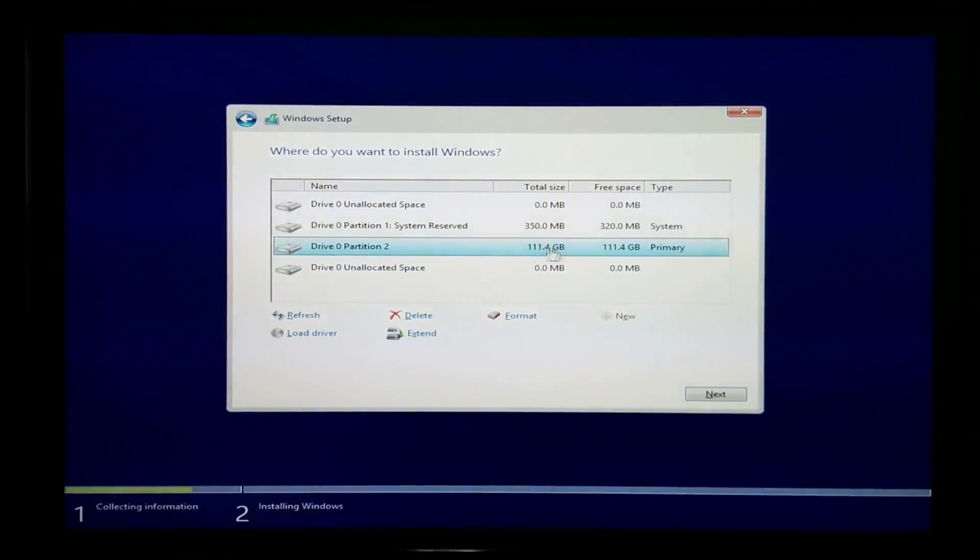Drive 0 partition 2, where it says your larger amount, here's 111 gig. Okay, this is the main part of your drive. That's the one that we want to format. So now we select format, and we're going to format the drive.